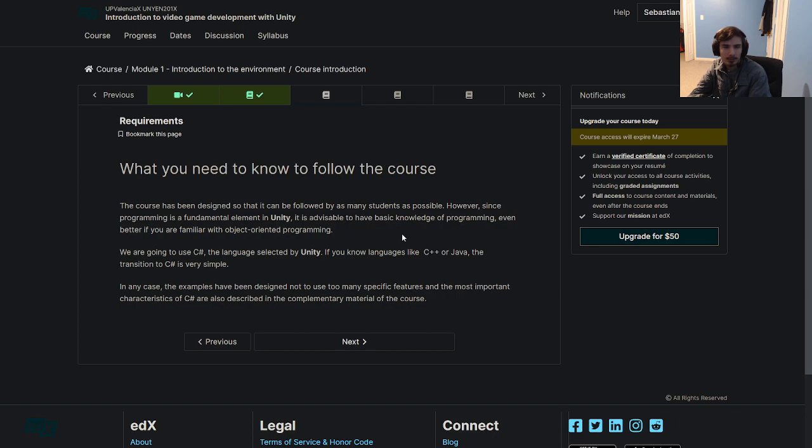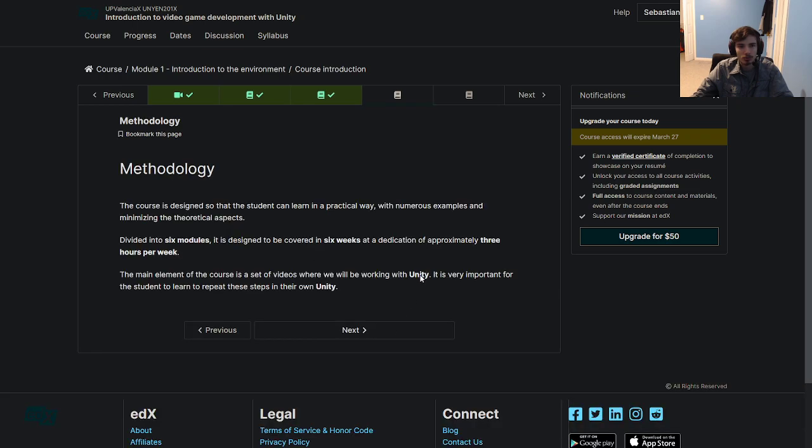Has been designed so that it can be followed by as many students as possible. However, since programming is a fundamental element in Unity, it is advisable to have basic knowledge of programming, even better if you're familiar with object-oriented programming. All right, I am. We're going to use C#. If you know languages like C++ or Java, transition to C# is very simple. In any case, the examples have been designed not to use too many specific features, and the most important characteristics of C# are also described.